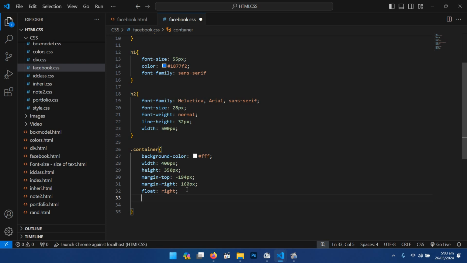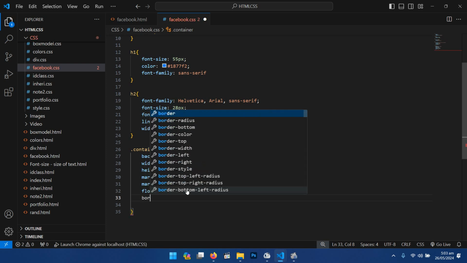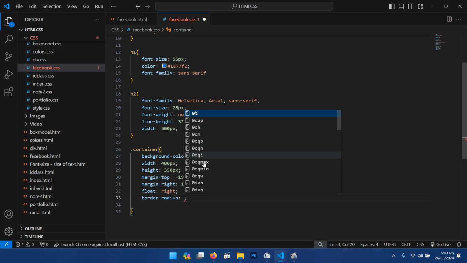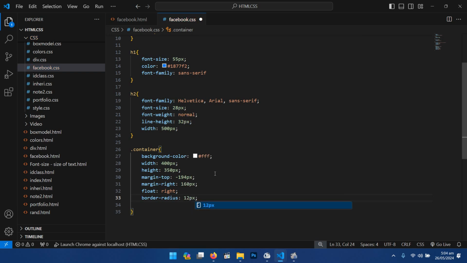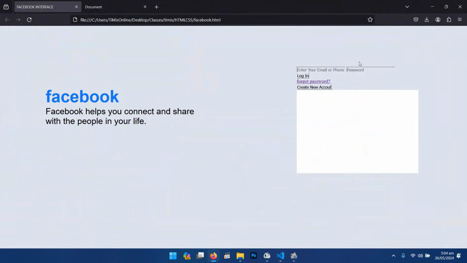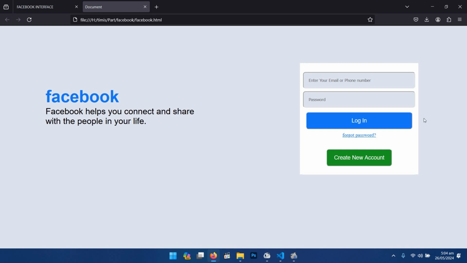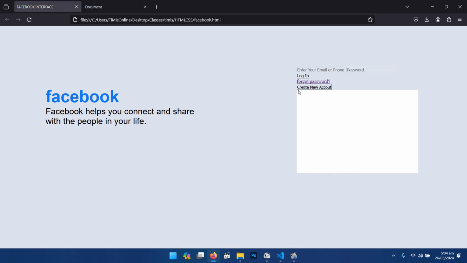Then now let's give it a border radius of 12. Now see the edges of my box. You see this one? Now when I refresh it, have you seen it? You see the tip is changed. You see the tip is curved. So that's a border radius.